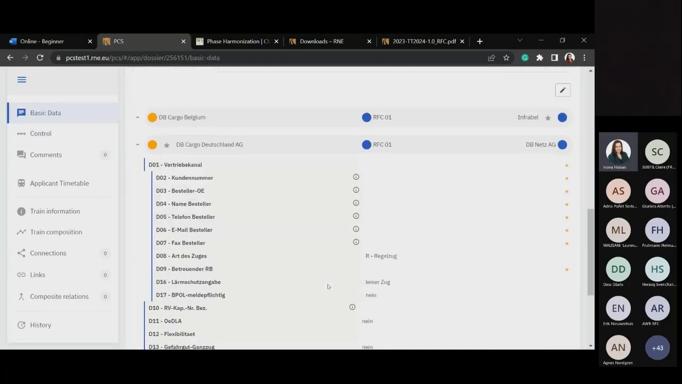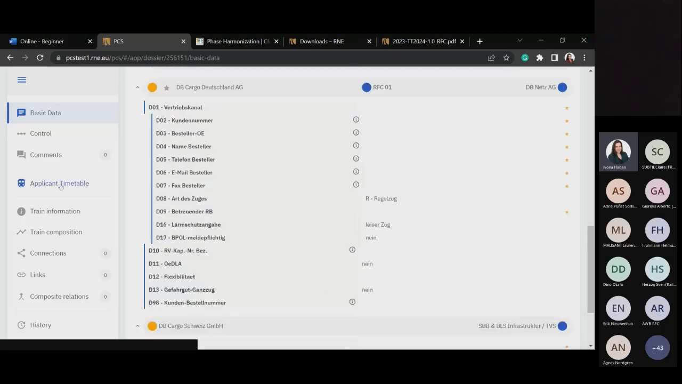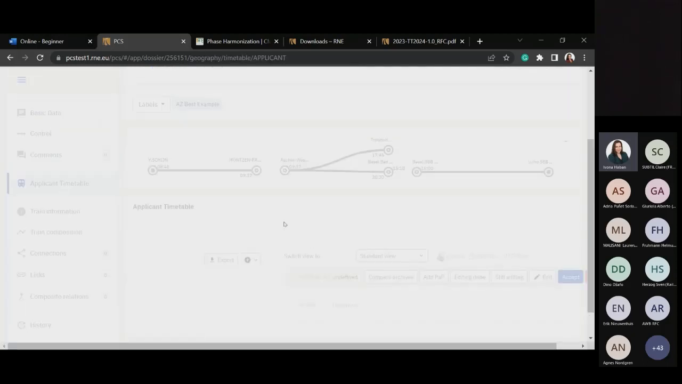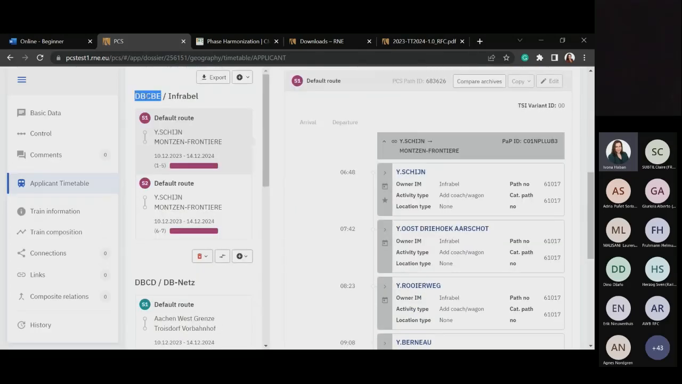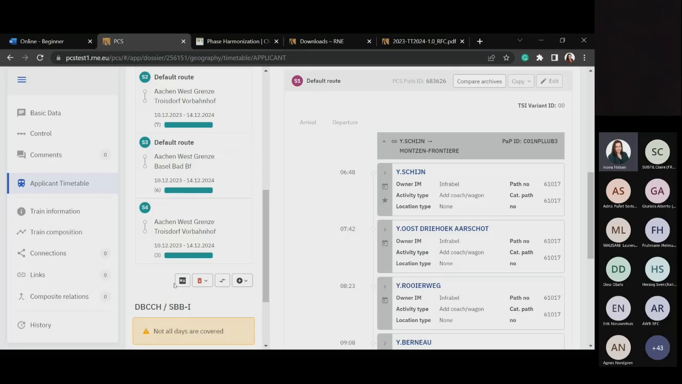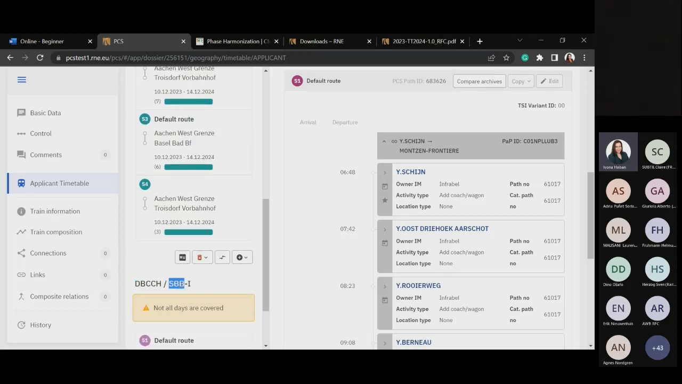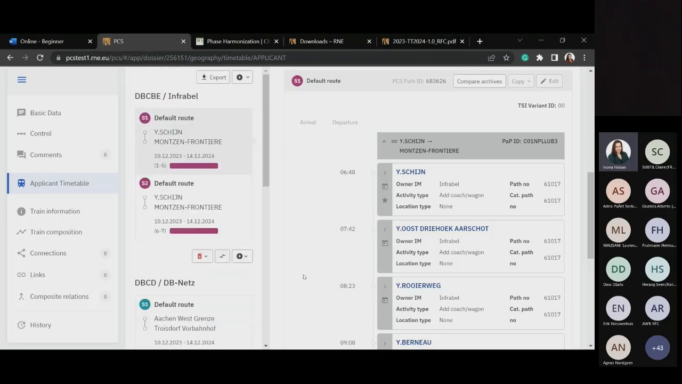So you can see how PCS formed the territories in this use case. There was one territory with DB Cargo Belgium with the Infrabel. There was one territory with DB Cargo Deutschland with DBNets, and there was one territory with DB Cargo Switzerland and SBB. And this is actually then how PCS is operating.